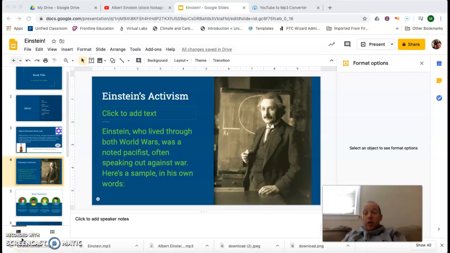Okay, so for our next installment of Tech Talk, which is a name I just made up, I wanted to show you one of the options that you might have for audio on your project.